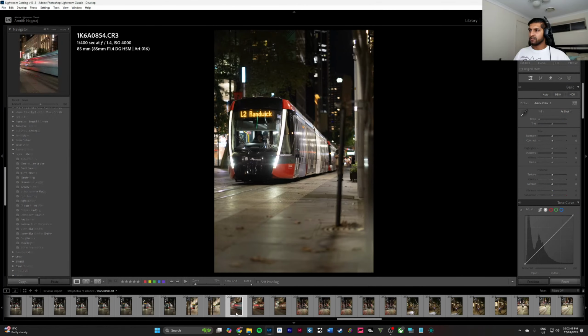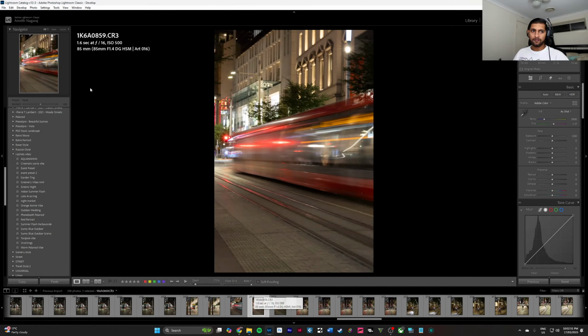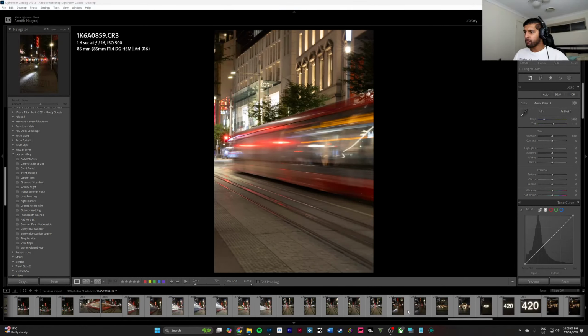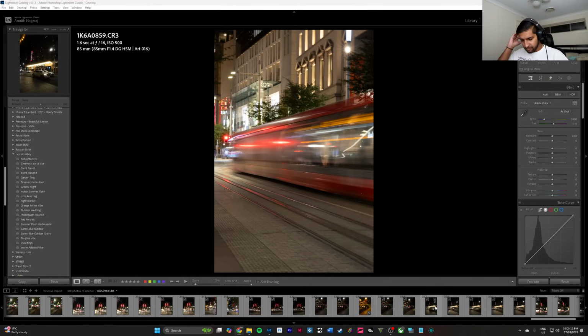I mean, look, quite a few photos. A lot of long exposure photos. No, it's not too bad, but like decent. I'm gonna get my mic a bit closer for you guys.